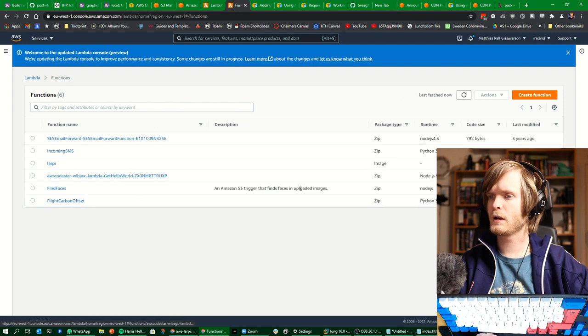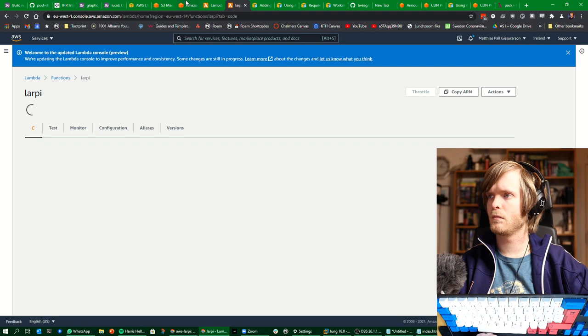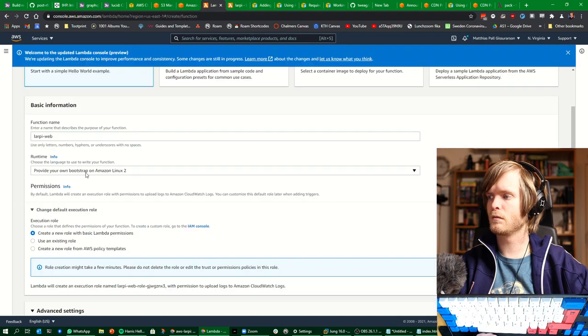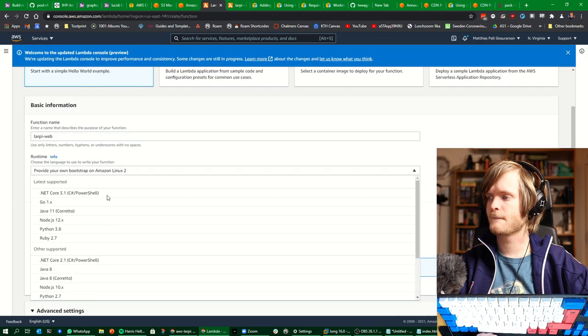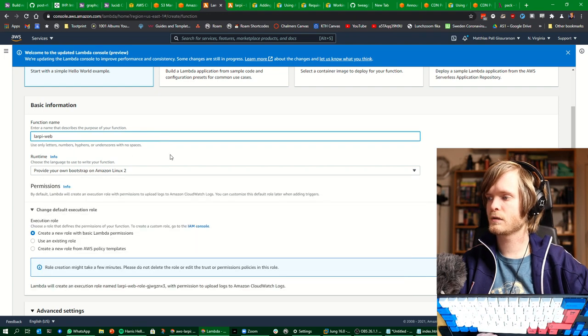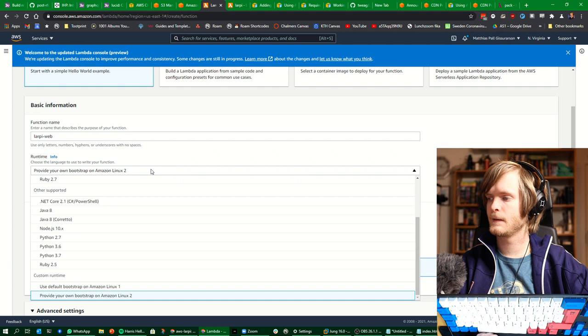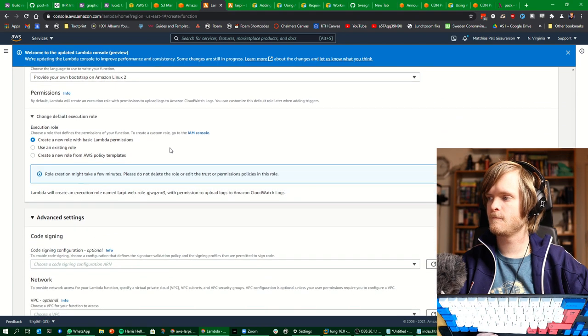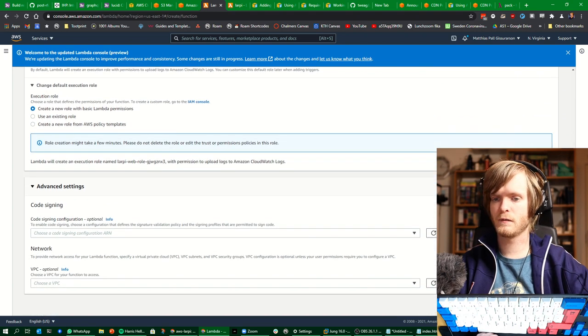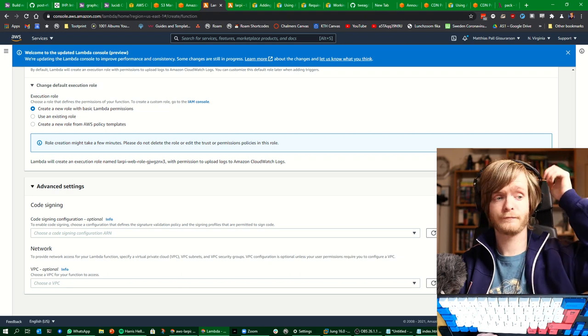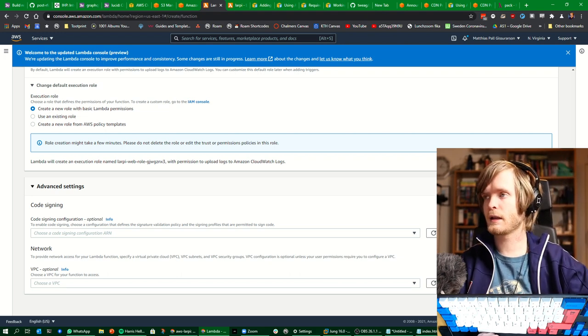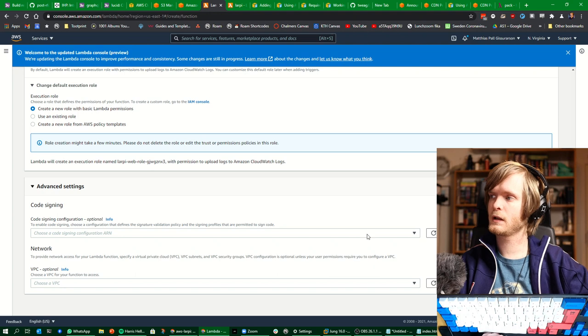What was the setting? Runtime. What did we set the runtime to? Yeah, okay, let's just try this. I think this works. Yes, okay, create function. We had to set like the XSH or something like that.